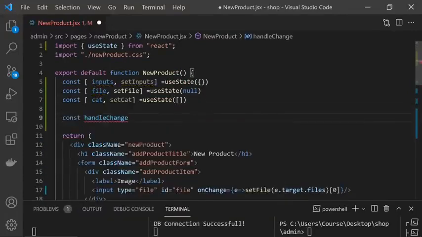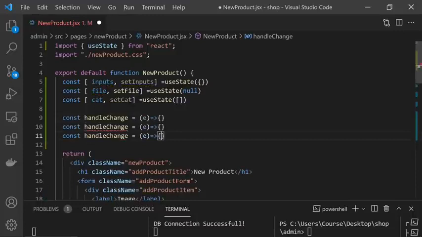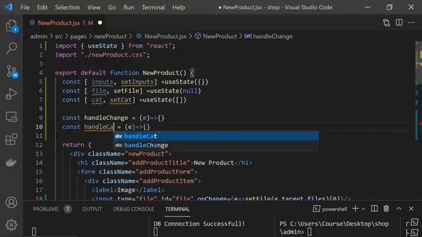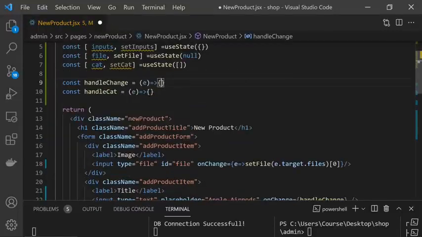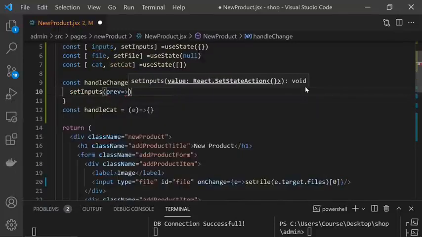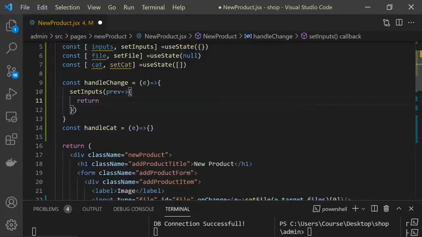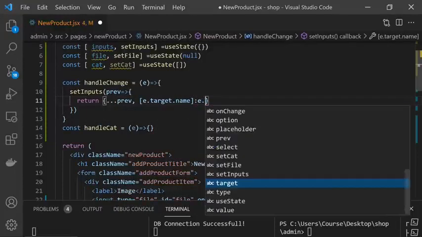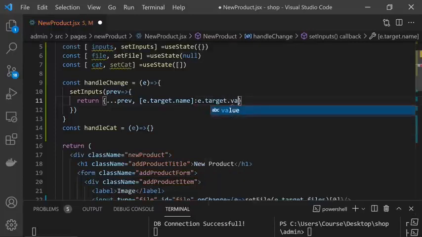Const handle change, handle file and categories. Actually, we don't need file, we are already done, so it's gonna be categories. Okay, let's update our inputs. I will say set inputs, take previous inputs, and return new one. I will say previous and event target dot name. It's gonna be event target and value.